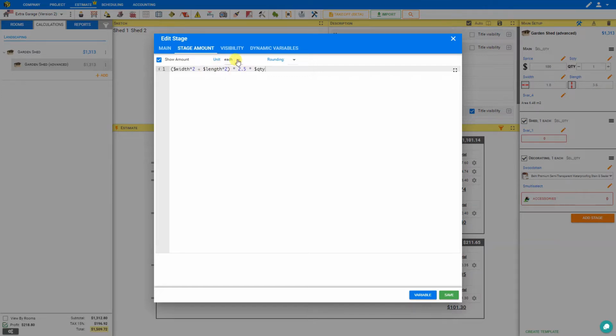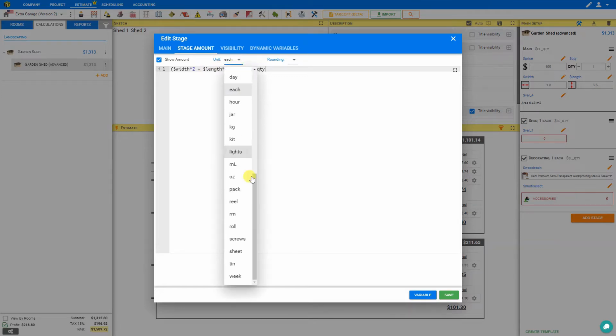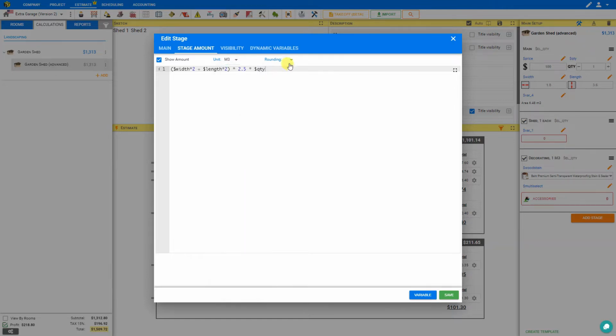And the unit is currently marked as each. That should be square meters. So we'll just find something in the list here to match that. And then for rounding, we can set the decimal places. Let's round that to a single decimal point. And then we can save.